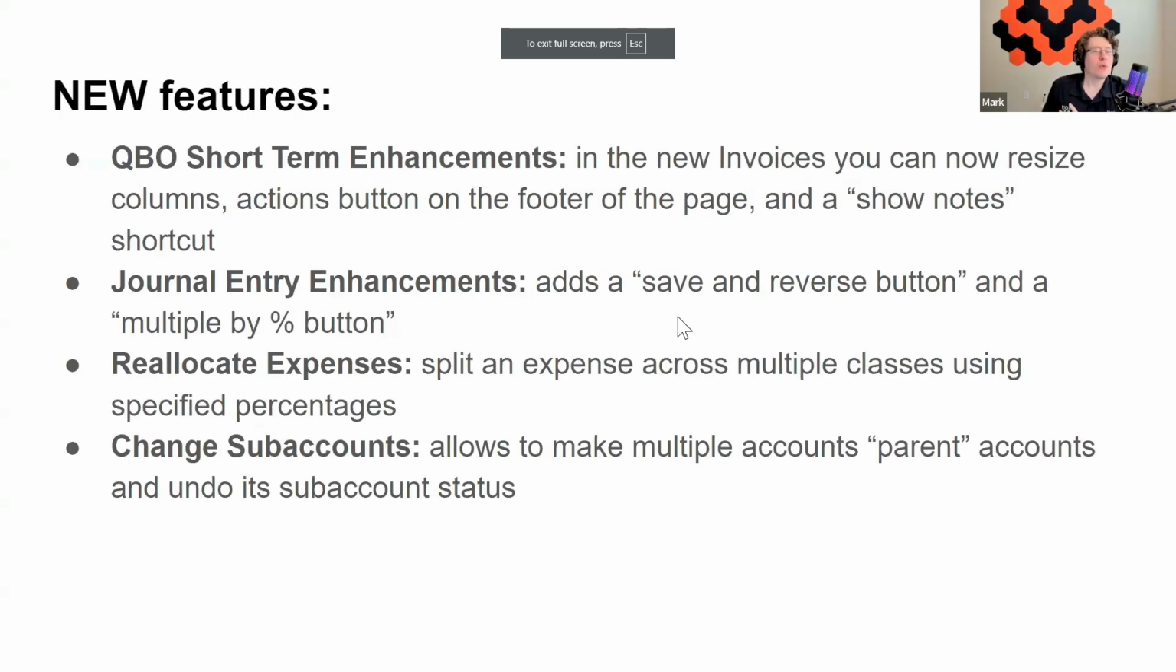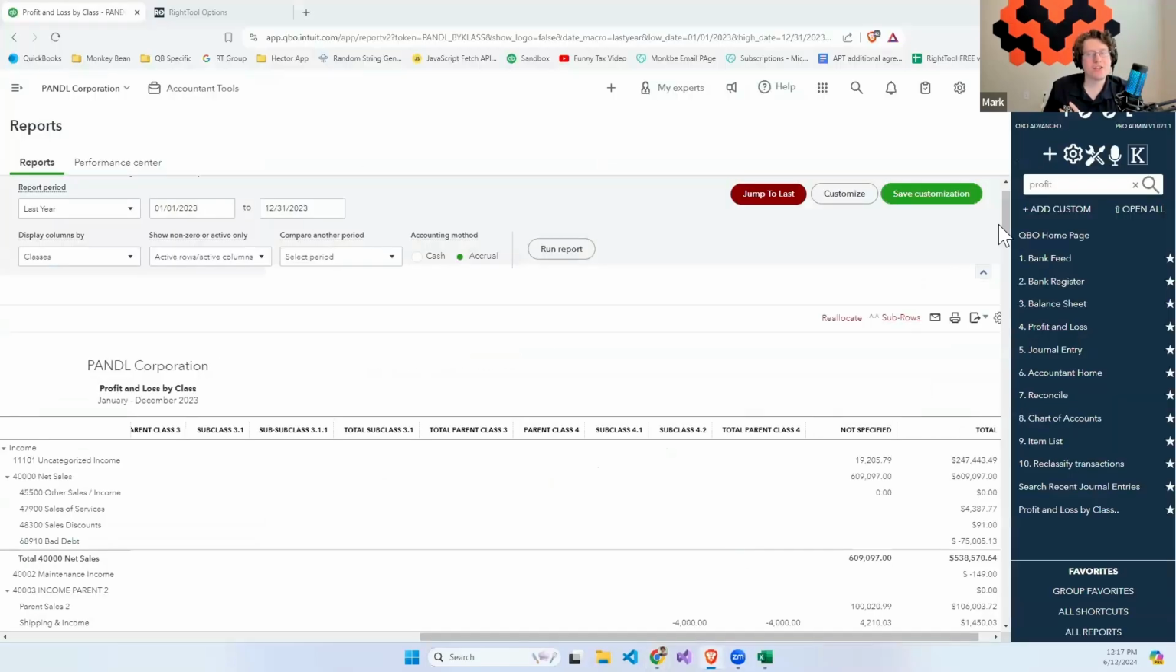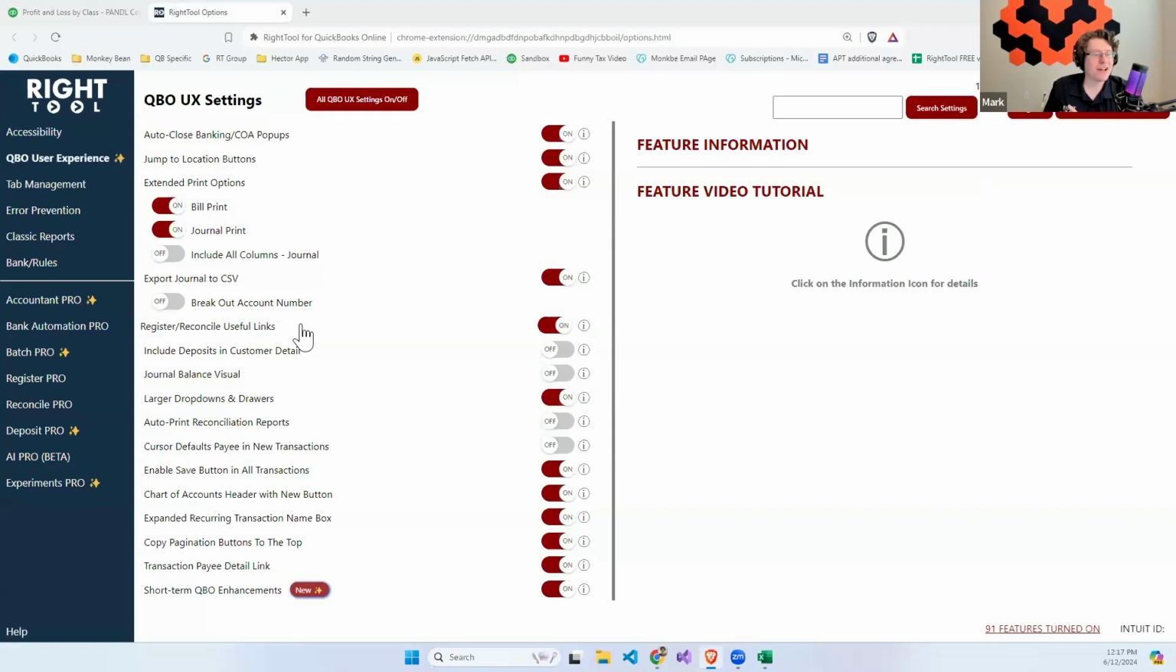Okay, now on to the new features. Let's go through this one at a time. We created a new feature called QBO short-term enhancements, and let me go ahead and show you where that is. Inside of QBO user experience, we have a feature called short-term QBO enhancements.